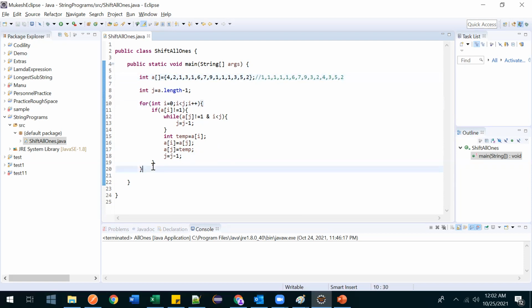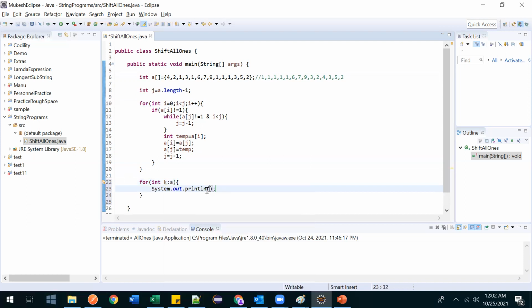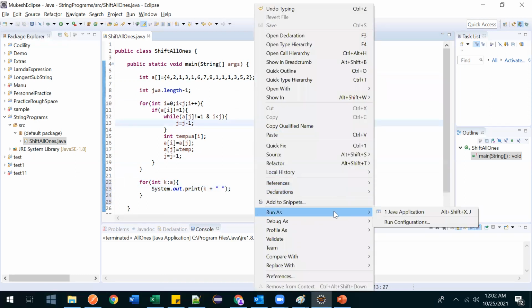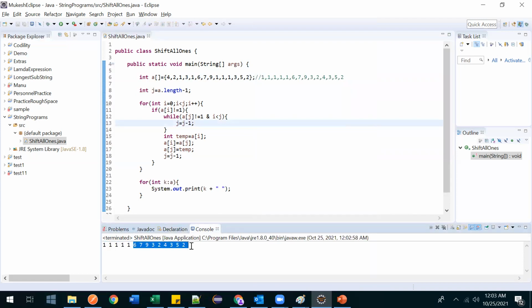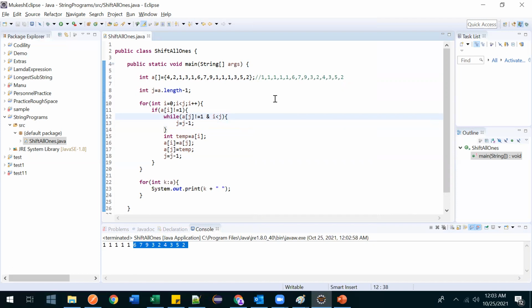For that, let me print for each int k : a. I will use the print statement and will print k plus a little space, so that all will get printed in one line because we are not using println. Let me run this and see. See now, all the 1s became left hand side and all others came to the right hand side, like it got shifted. So now let me debug it.